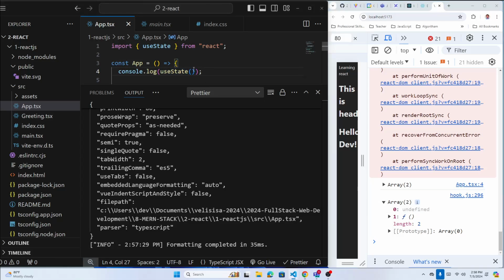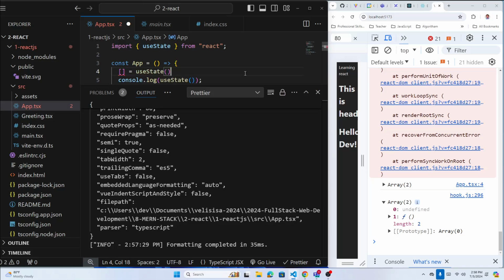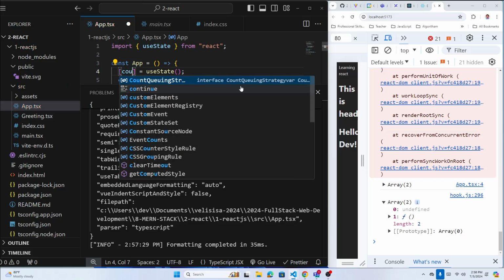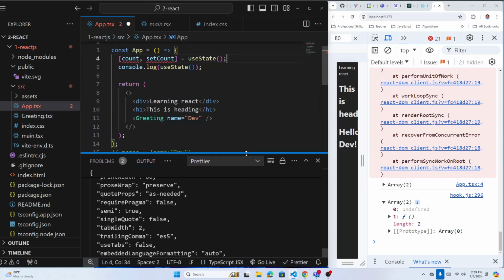So I can destructure that. I can write it like this, the array destructure, right? useState. This function returns an array, so I just destructure and get two values. I will call the first one count, and the second one is the function setCount. See, we have that, right?